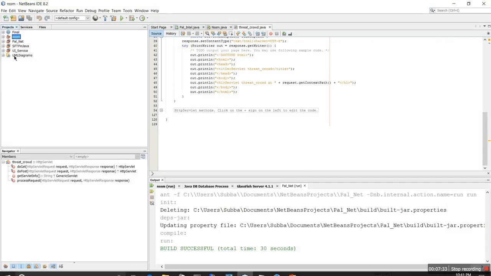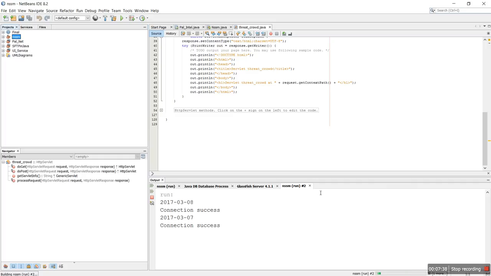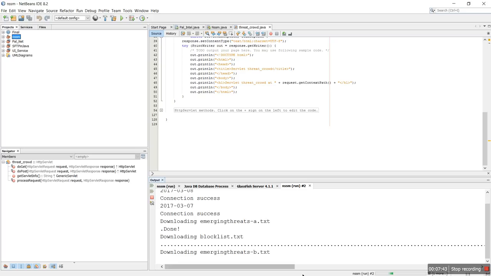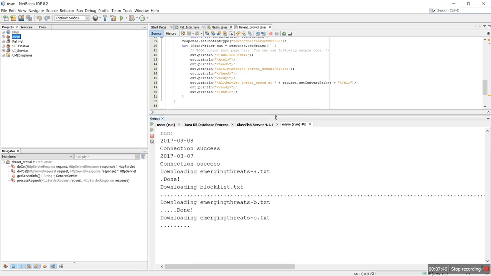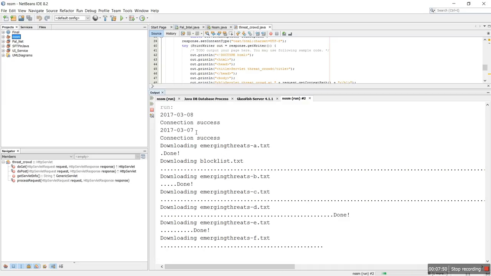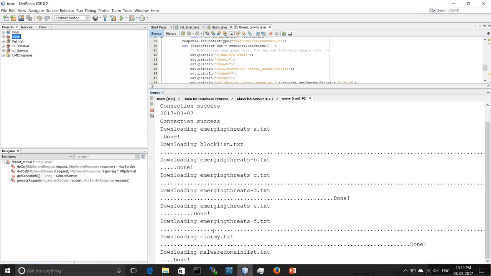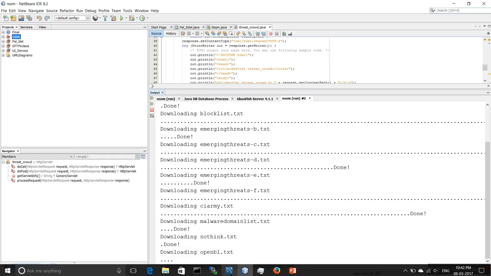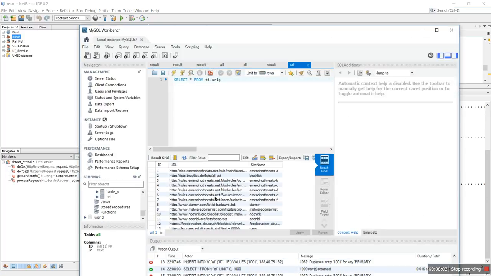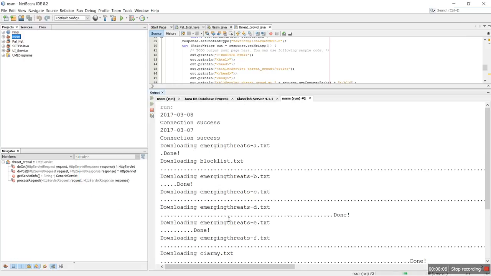Now I am going to run NSSM. When I run NSSM, you can see the connection. What it does is it checks today's date with yesterday's date, or the day before yesterday's date, and downloads everything from here. We are using a MySQL database over here. You can see the URLs which we have given over here. According to it, it's downloading one by one.